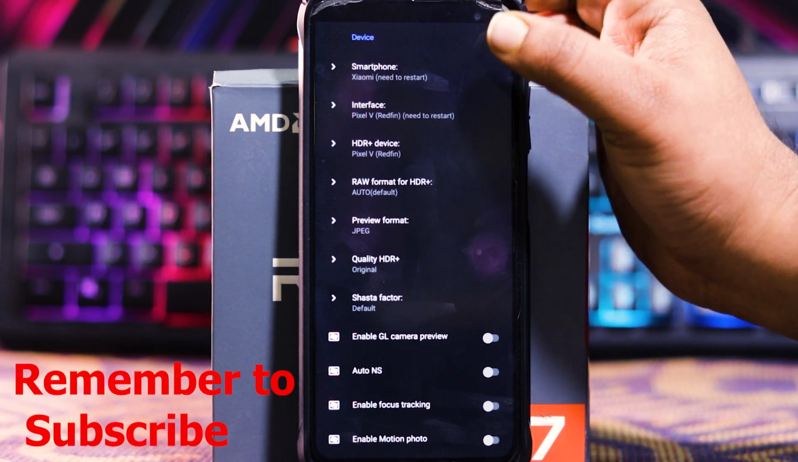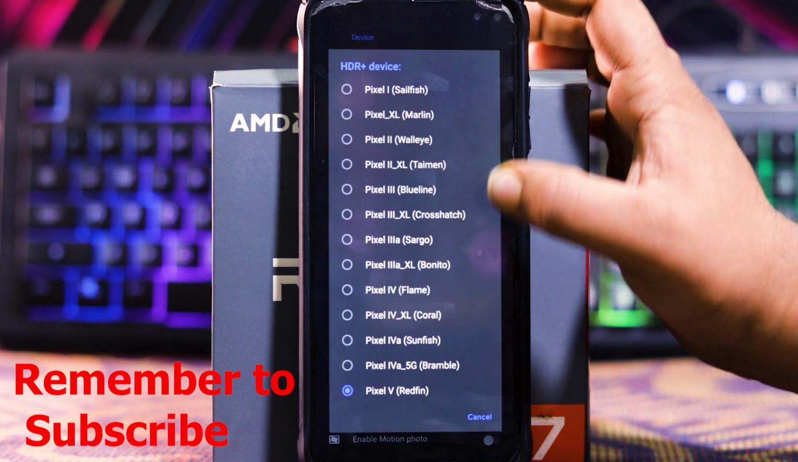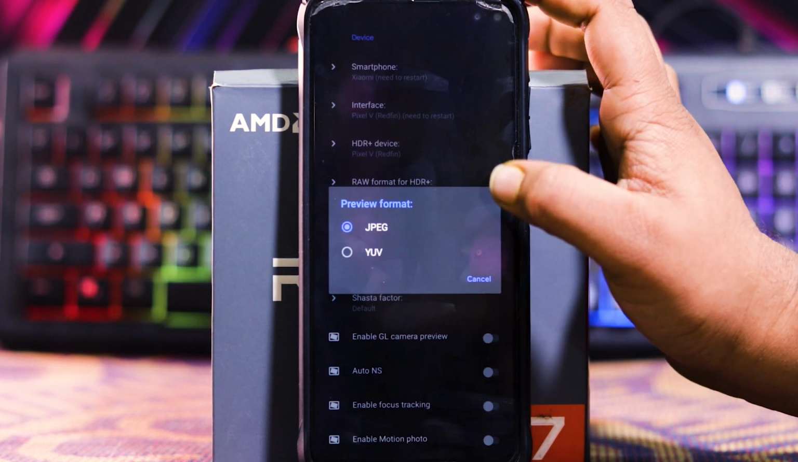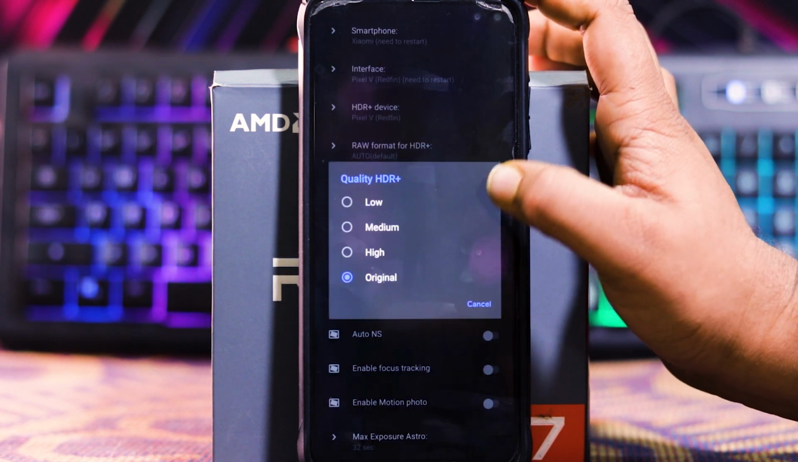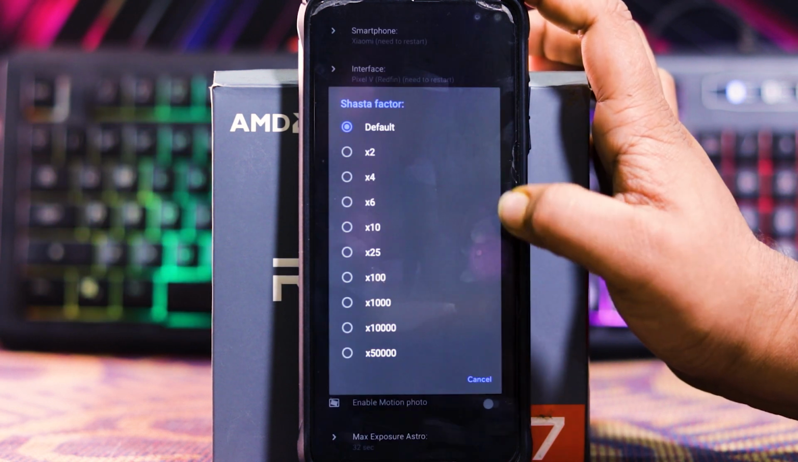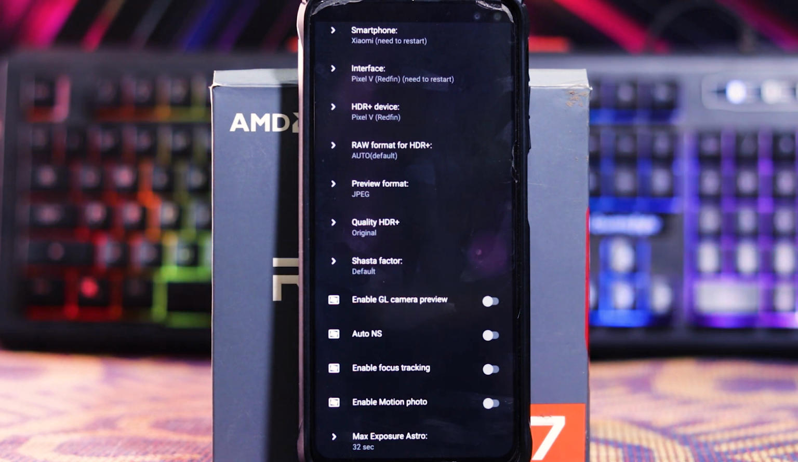In this you get options like smartphone, interface, HDR plus device, then RAW format for HDR plus, preview format, then HDR plus quality, then Shasta factor, and down you get options like enable GL camera preview, then auto NS, and enable focus tracking, enable motion photos, and max exposure for astrophotography.